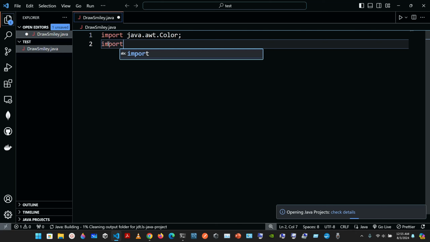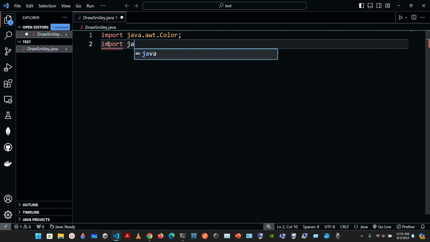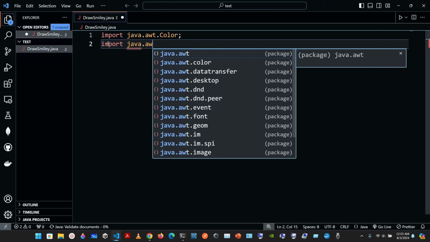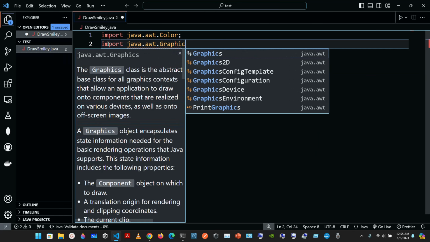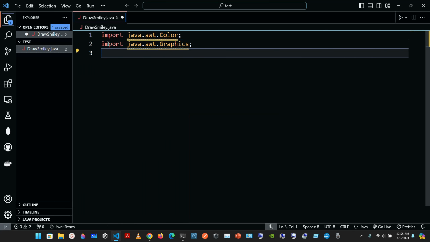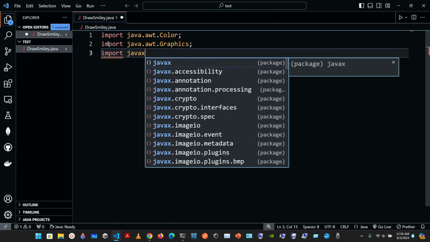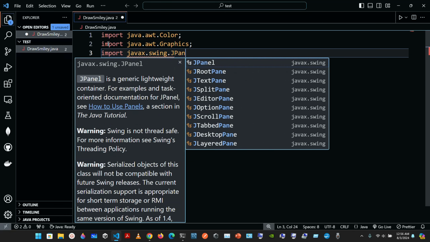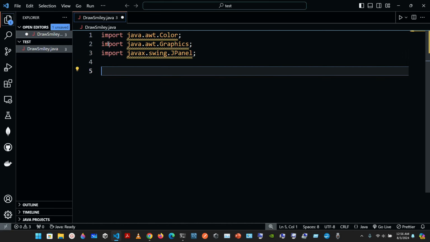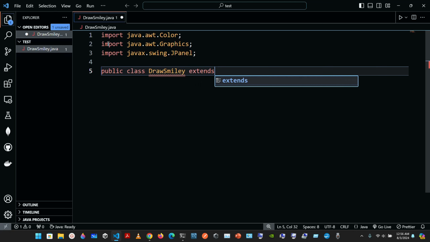We are also gonna import java.awt.Graphics, so like that, Graphics, semicolon at the end. We're gonna import javax.swing.JPanel, like that, semicolon at the end. And we're gonna have our class, so it's gonna be public class DrawSmiley, and it's gonna extend JPanel, okay, like that.